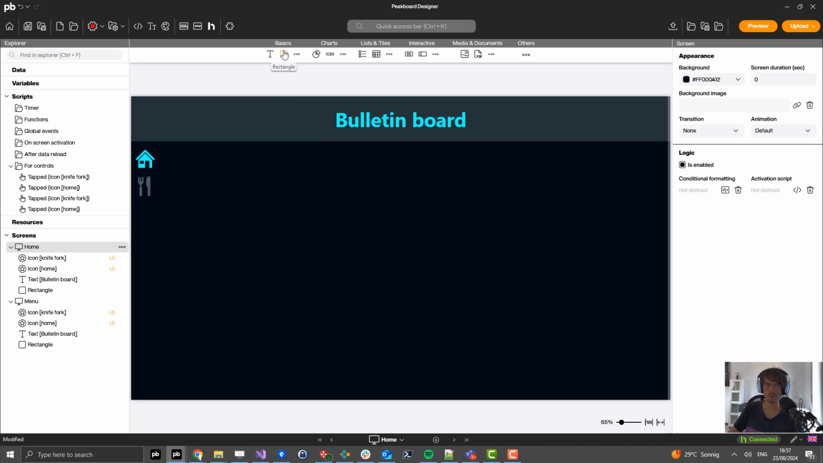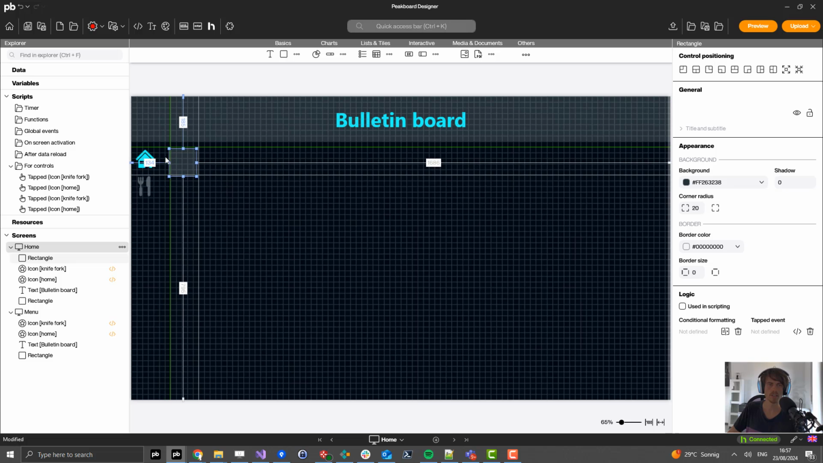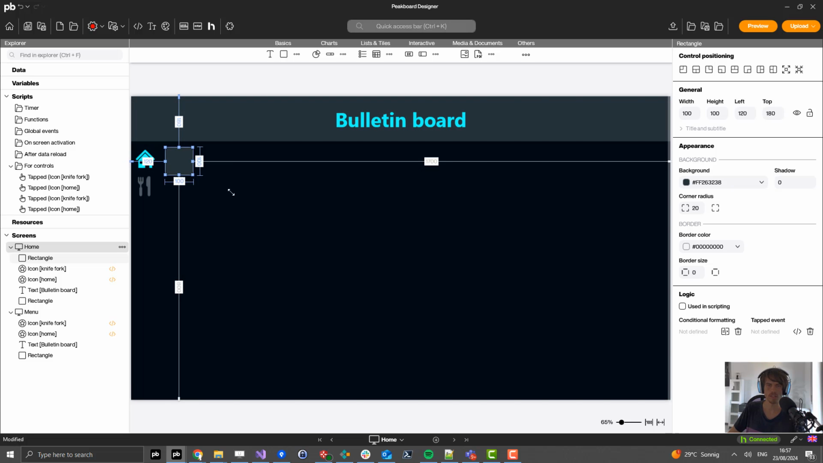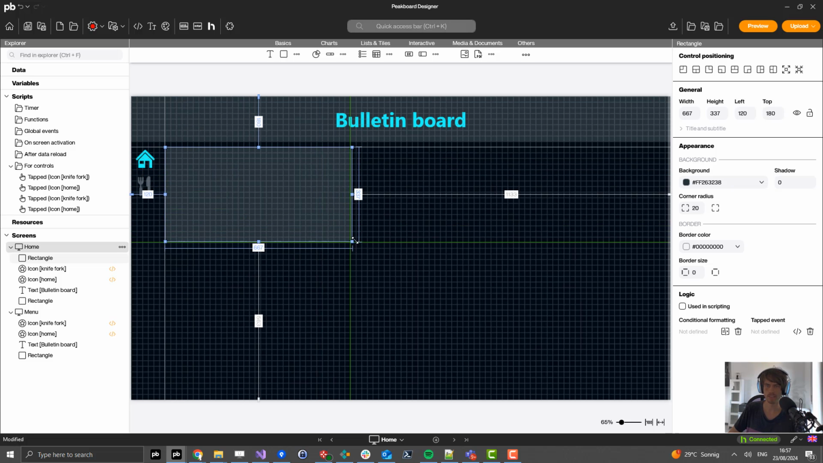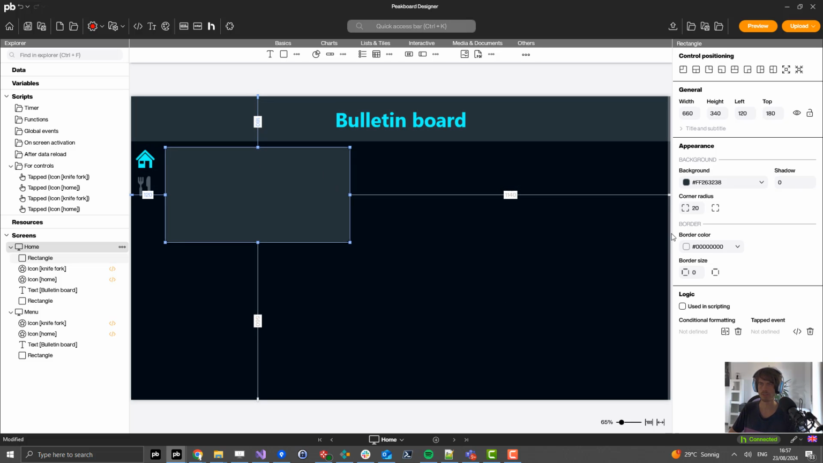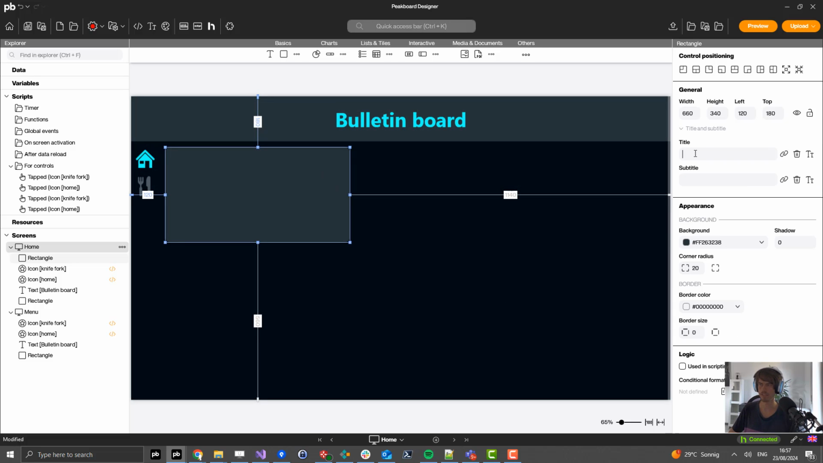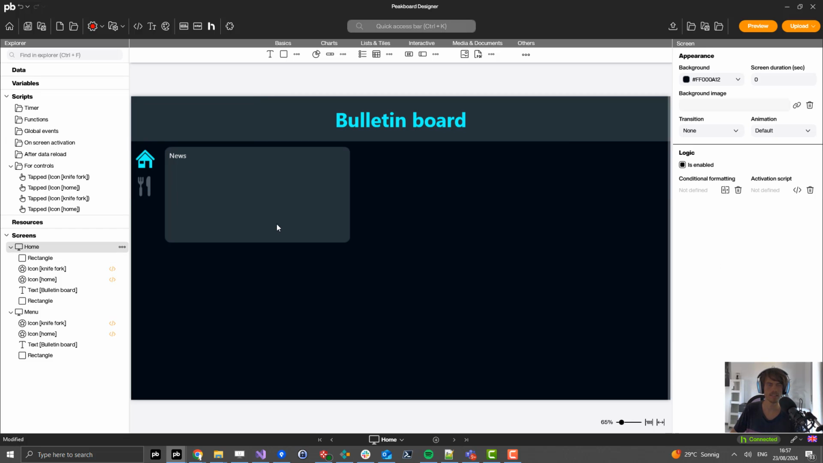The next thing I want to do here is to add the rectangle to show some company news. For that I just create a rectangle here and place it on the top left. I give it a title. Let's type in news here, and the data for that I will get from my Excel data source.